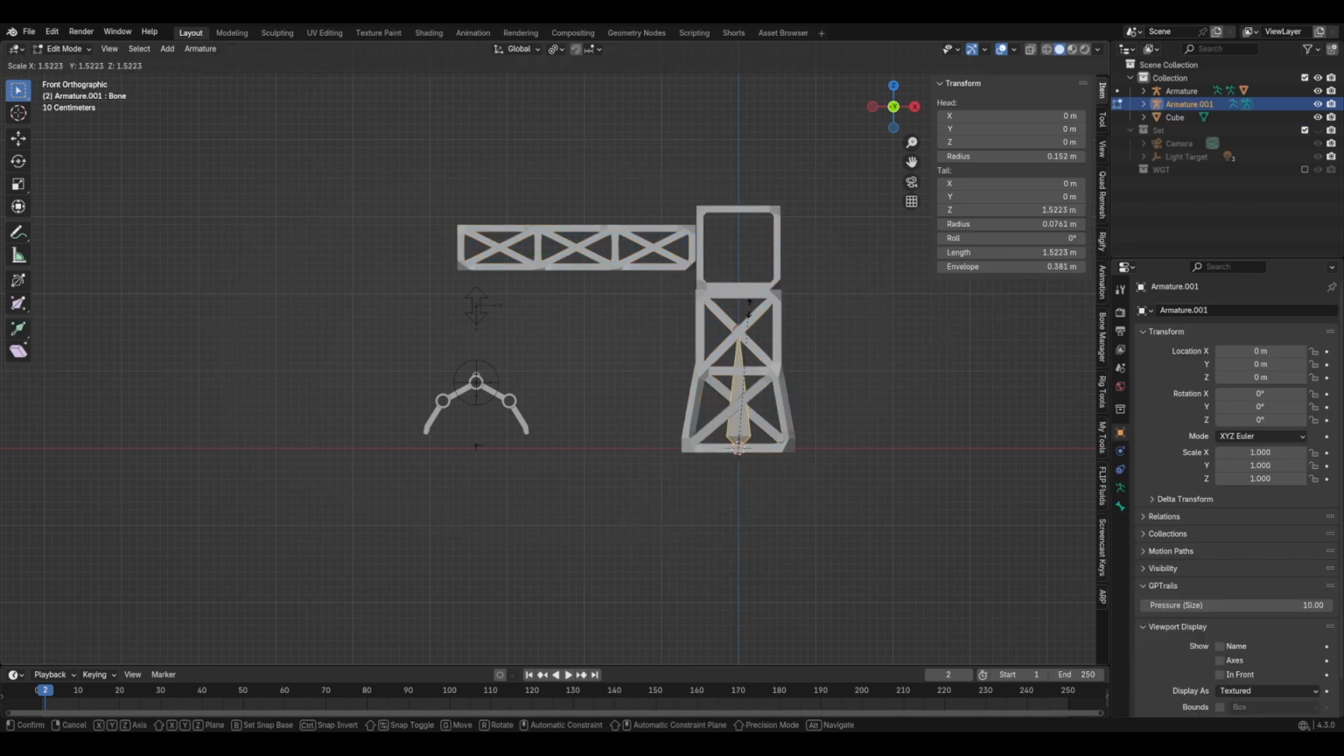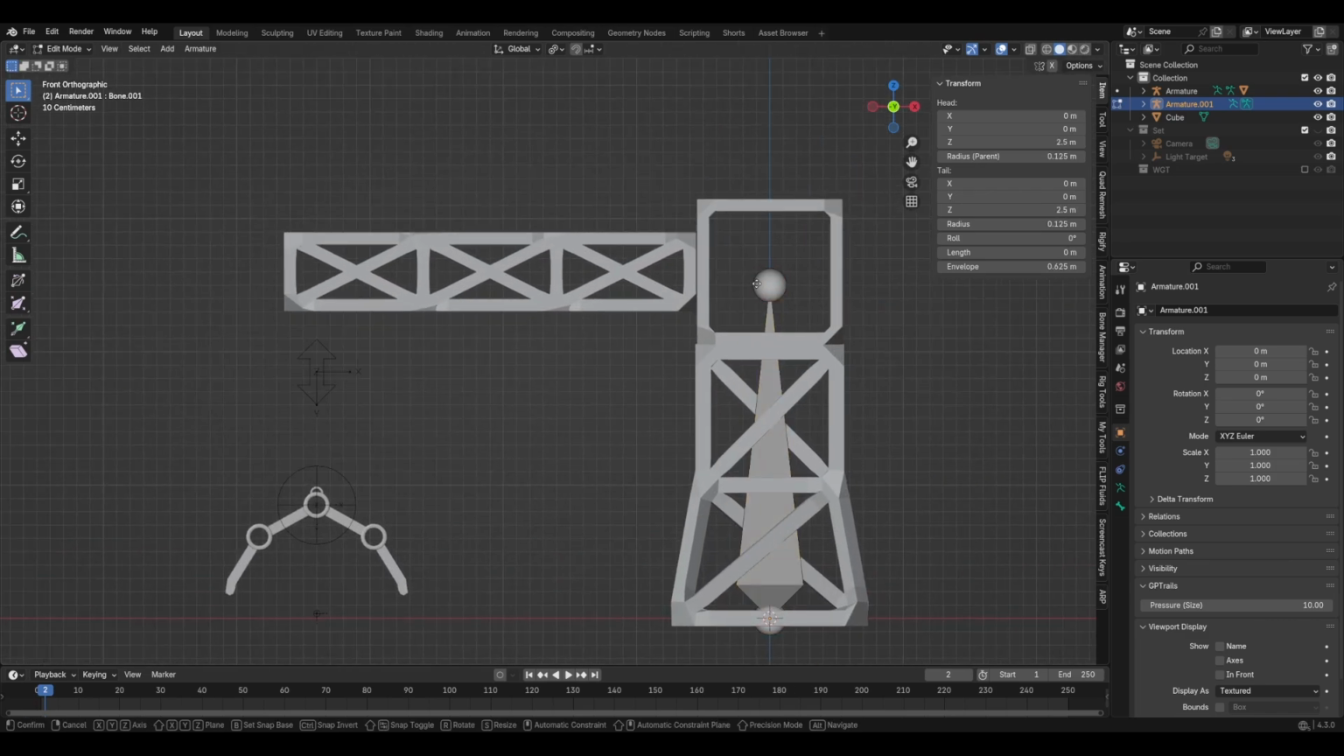Edit this. Scale that up to about there, it doesn't matter. And then we're going to extrude on the x-axis. Do you know what? Let's just make it diddy. And we're going to Alt P and disconnect the bone. Grab that on the x-axis and shimmy that across to there.